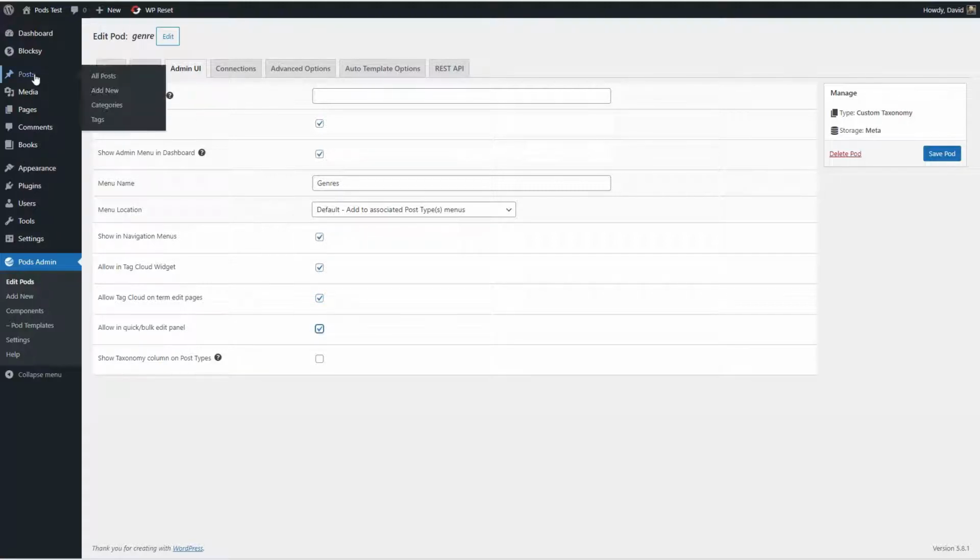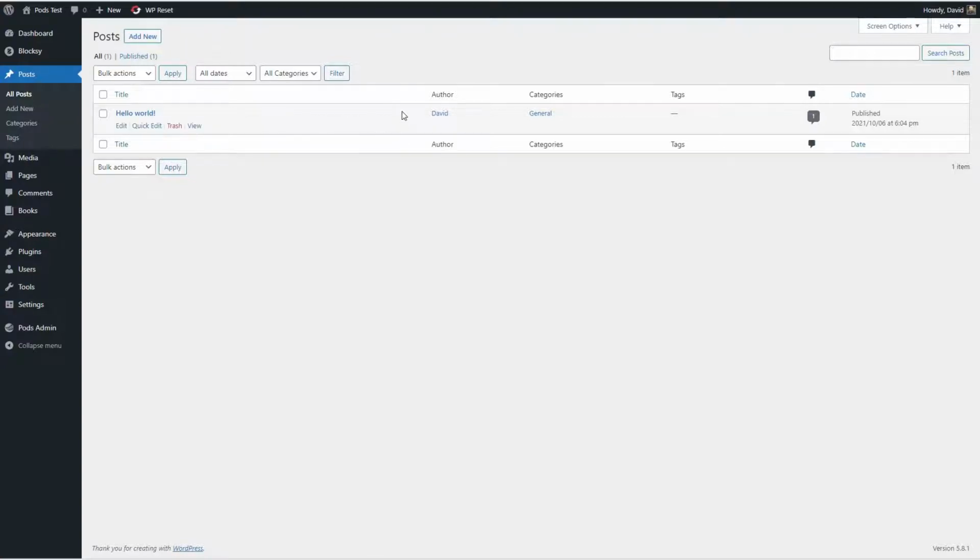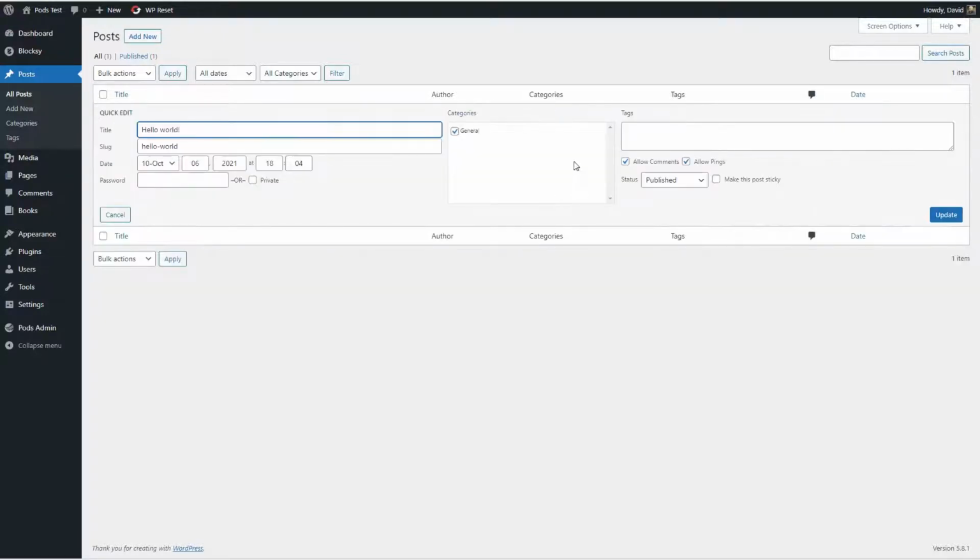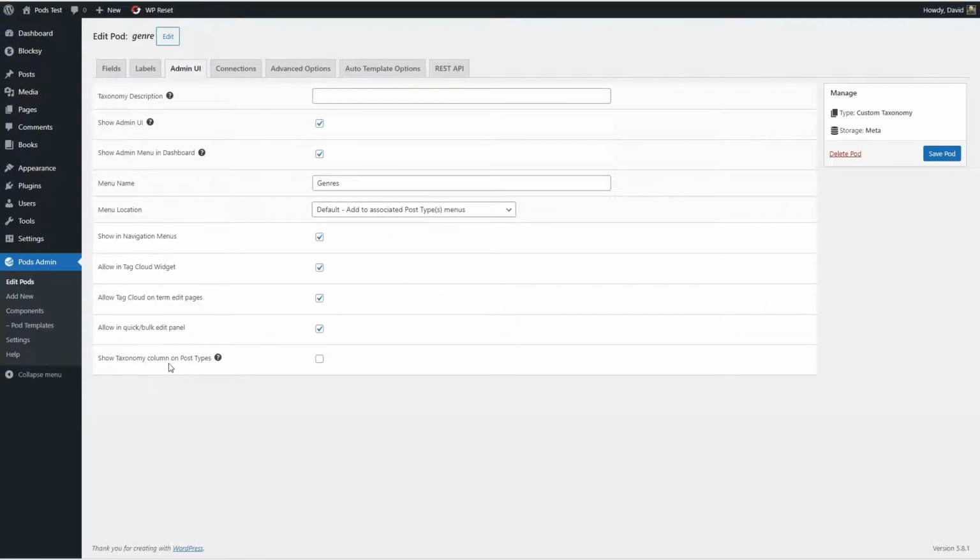And now what this is, let's just look here real quick. This is where we're going to have it show the taxonomy in the column here. And then this quick edit, we're going to allow them to change that genre here just like you can with posts. And then show taxonomy, column, and post types. Yeah, that's what I was talking about.